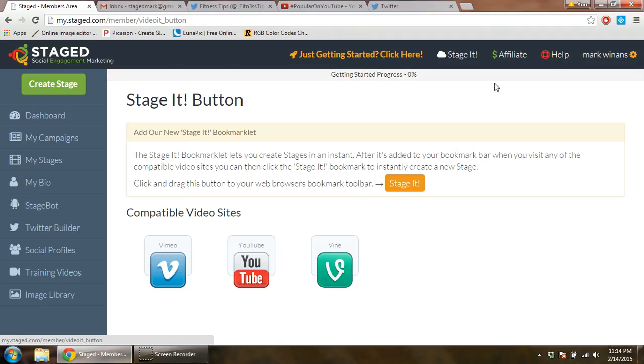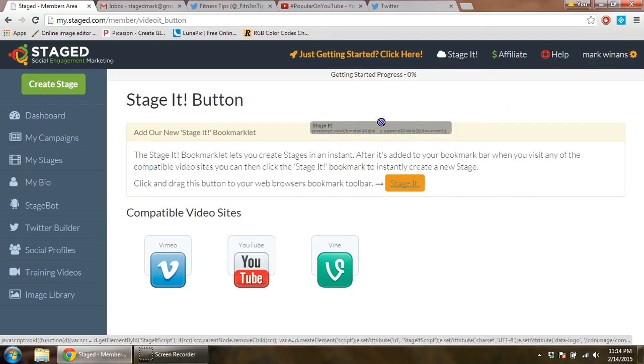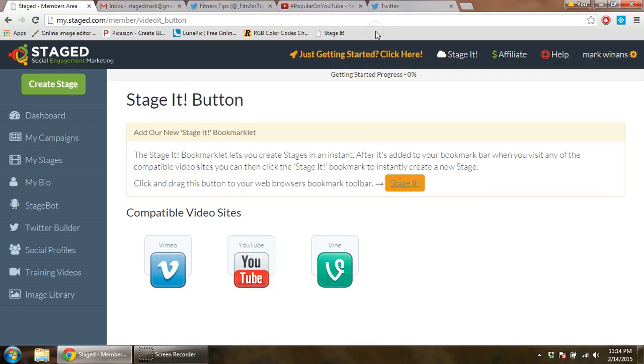Click and drag. That sounds pretty easy, right? Click and drag, yep. So I'm going to literally drag this orange thing up? Yes, you are. And you're just going to drop it when you reach the bookmark bar. Cool, there it is. So that's the Stage It bar. Awesome. Wow, that is really, really simple. And how do we use it?